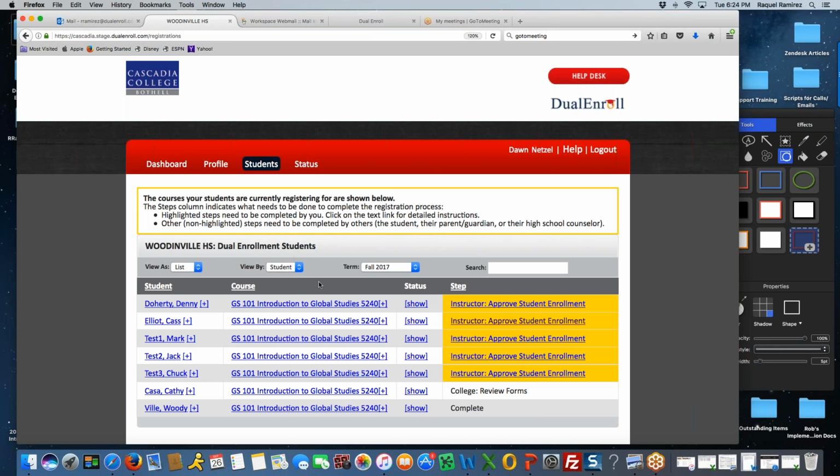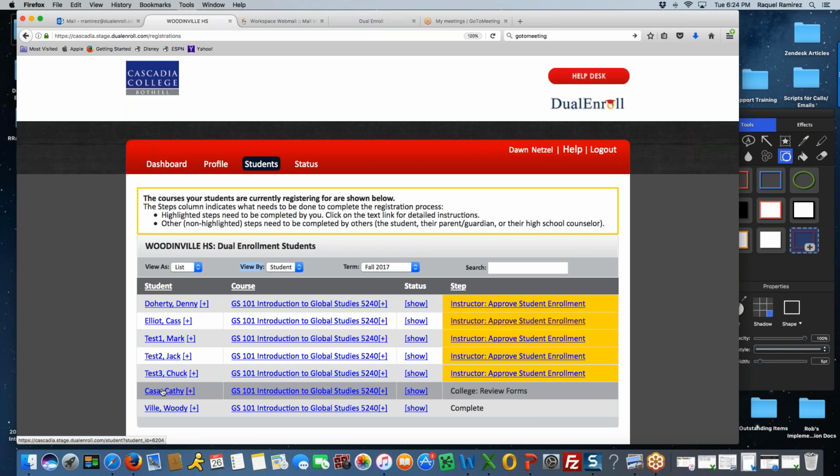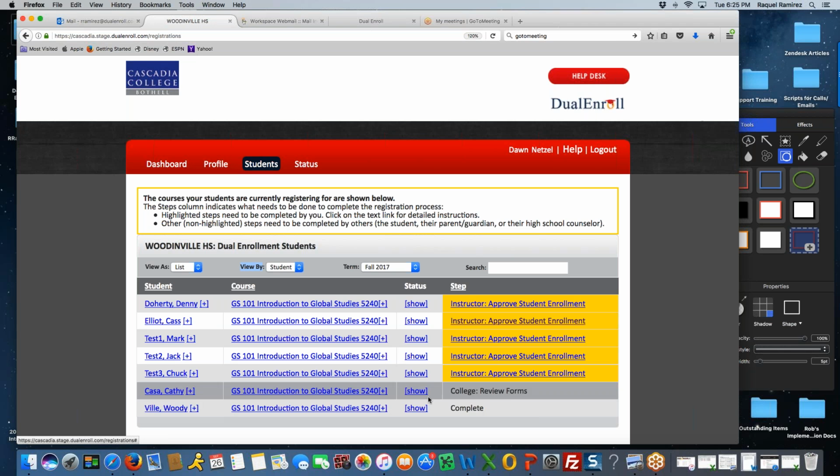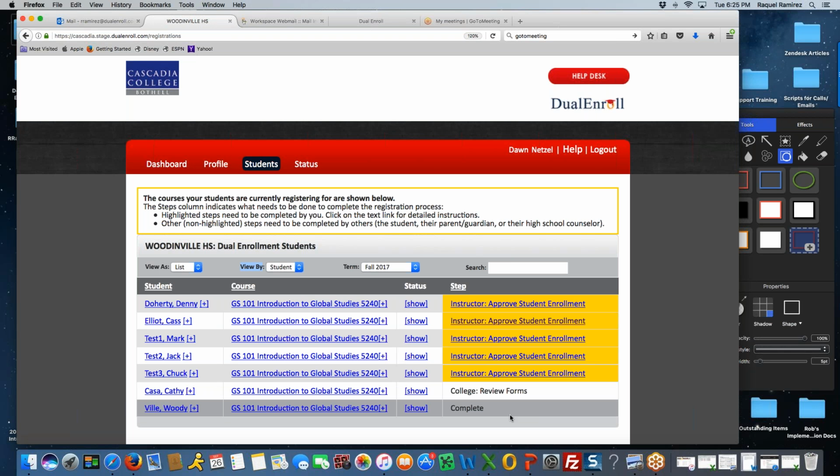To do that, you simply change this filter right here, this view by filter, from student to step. The default is to show you a view by student. It gives you an alphabetical list of students. It actually gives you two alphabetical lists. The first list near the top are all the kids who need your attention, meaning they are bright yellow. Then I start the alphabet over again down at the bottom, and these are the kids that don't need your attention. They are on a step that is not your step, but you can still see them. You can still see what's going on with their registration.